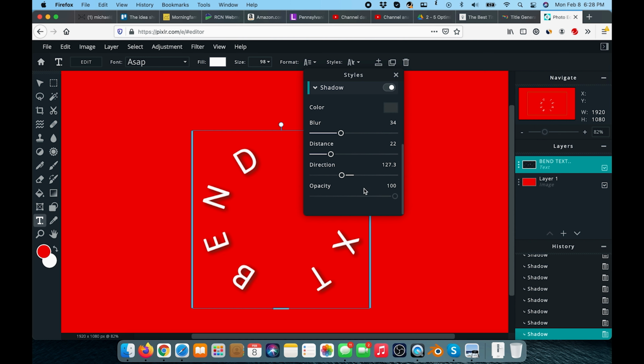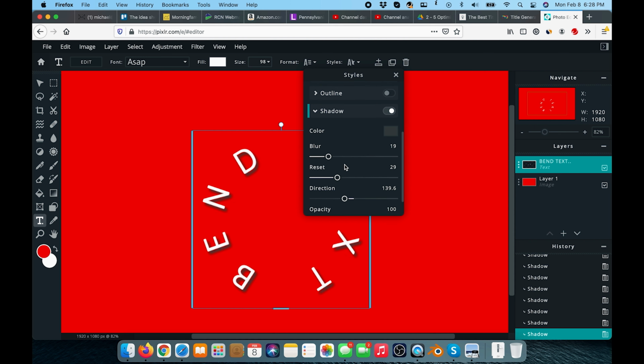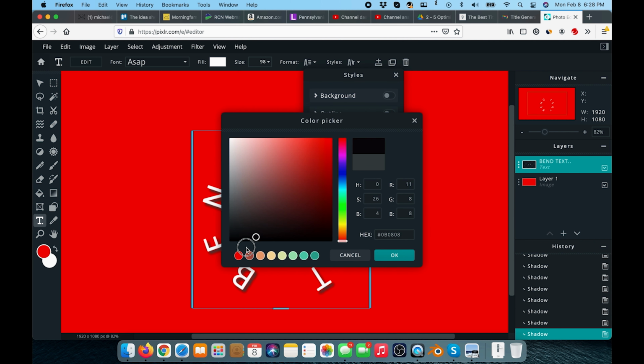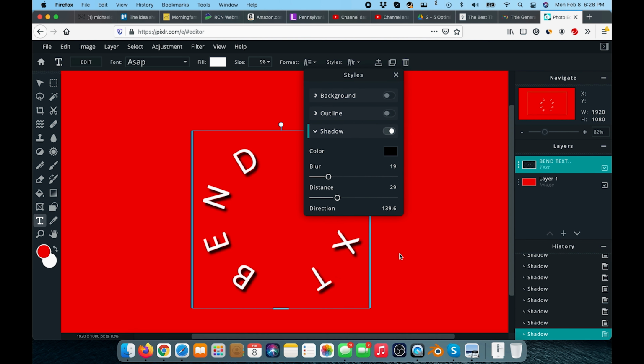It is a free software, and this does really add a nice drop shadow to this. And if I make it a little darker, that adds much more definition. And that looks a lot better, I like that. There's just so much that you can do with the text tools in Pixlr E. It's just fantastic. It's hard to believe that this is actually free.